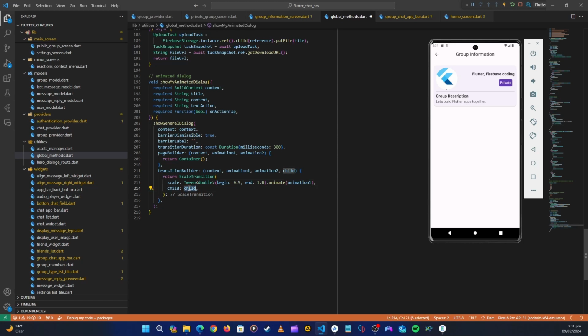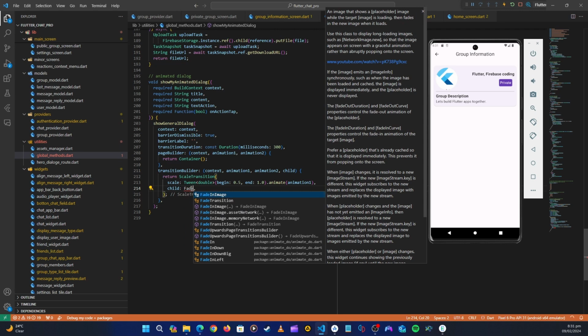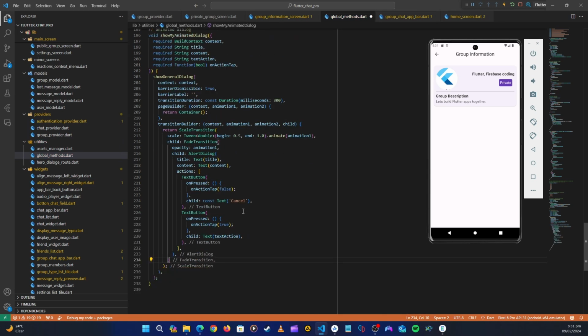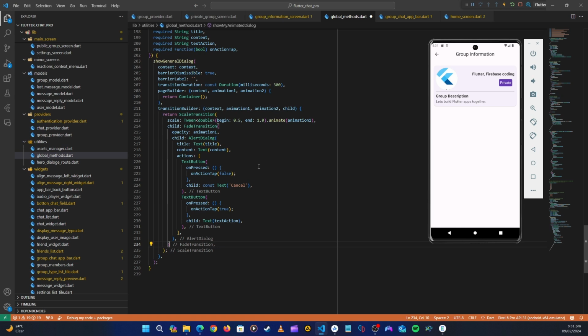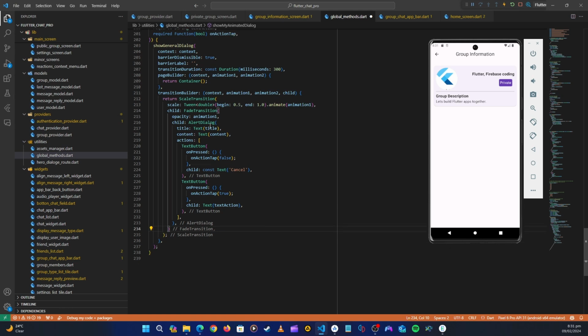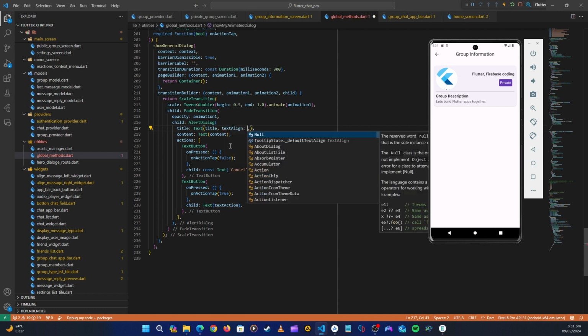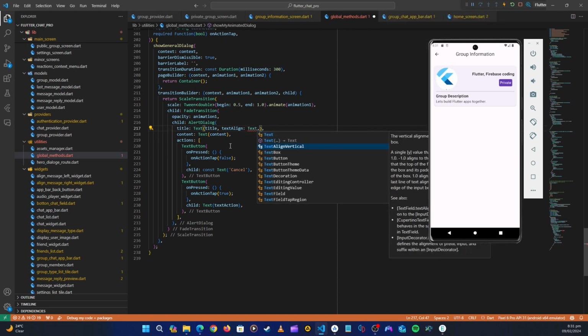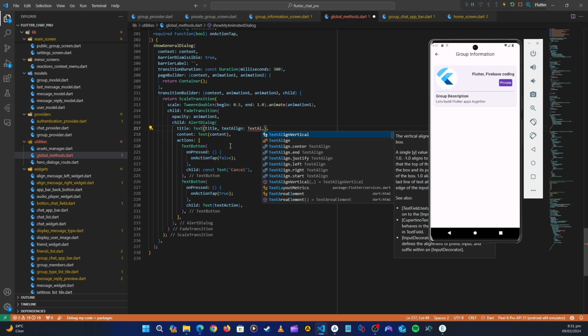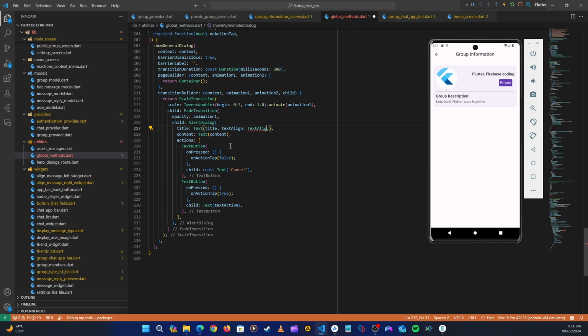So this child, now since we did not pass the child there, let's create this child here. So here we want to put our fade in. Okay, fade in transition like that. So just like this, that's how we put it. Copilot has completed for us. So in the title, we are going to put our title. Maybe let's just align the text to the center. So text align, text align dot center.